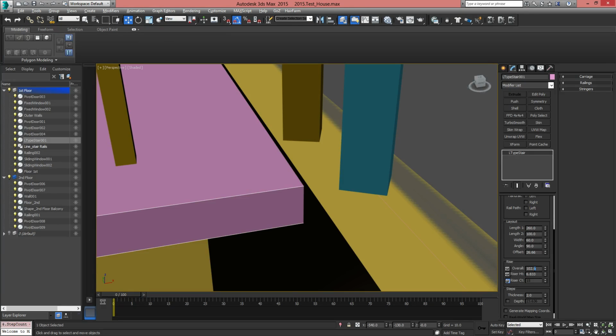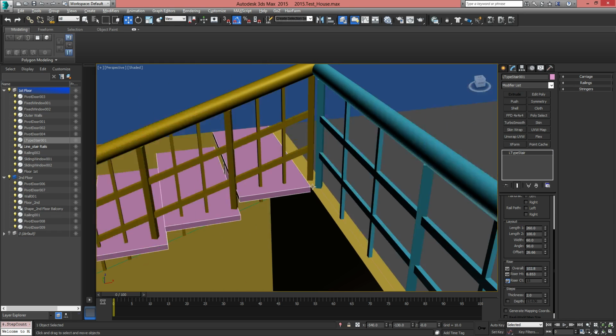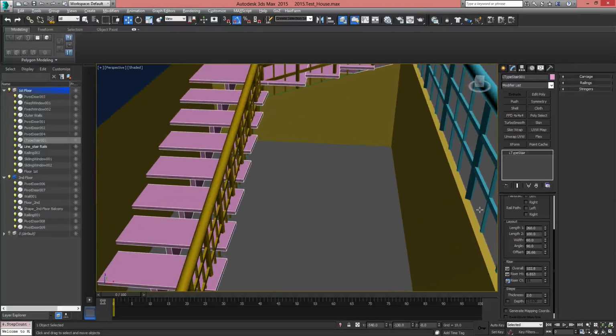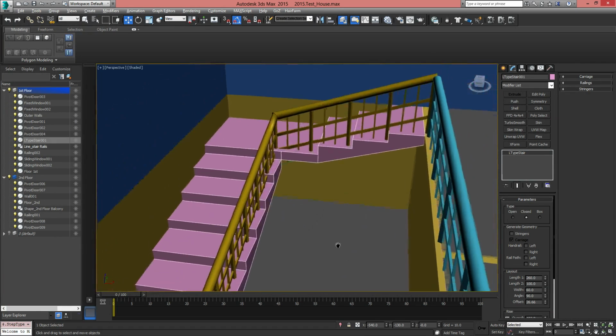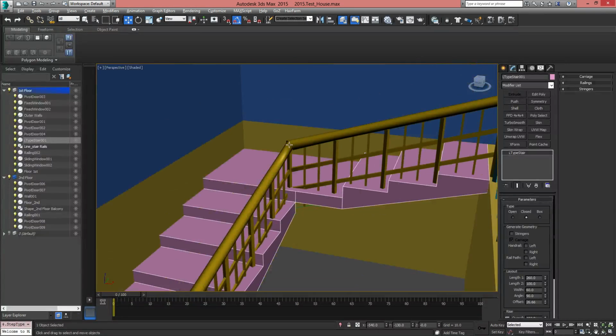So you can kind of play with these values just a little bit to kind of get it to line up with this corner here. So now I have that lined up. I'm gonna change the stair type to closed. And it looks like I need to bring this up a bit again.